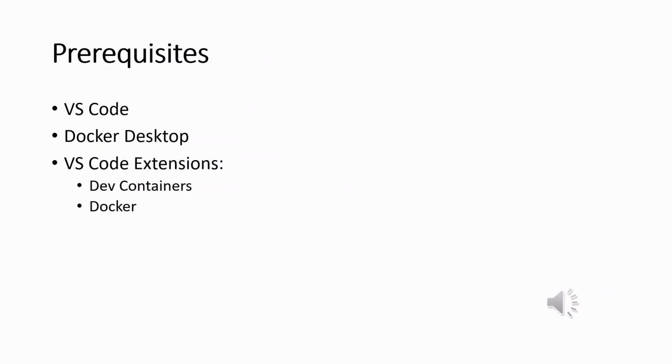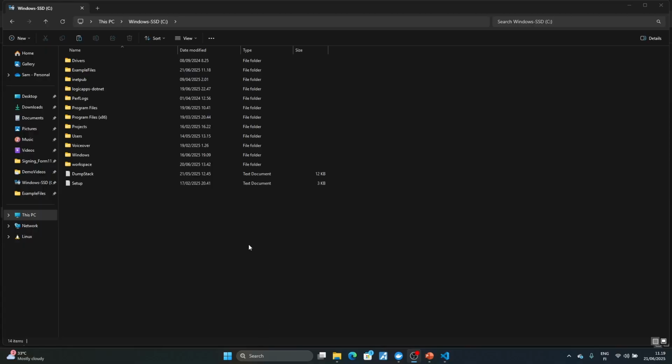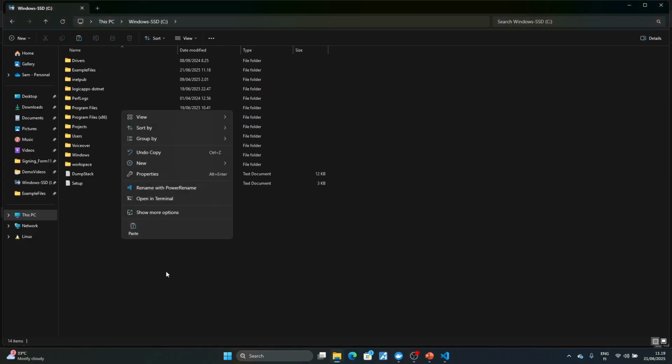Before we get started, make sure you have these installed. The first one is VS Code, and the next one is Docker, where we would run the containers, and a couple of extensions that we would like to install on top of VS Code, that is Dev Containers and Docker. Let's start by creating some folders for our project.